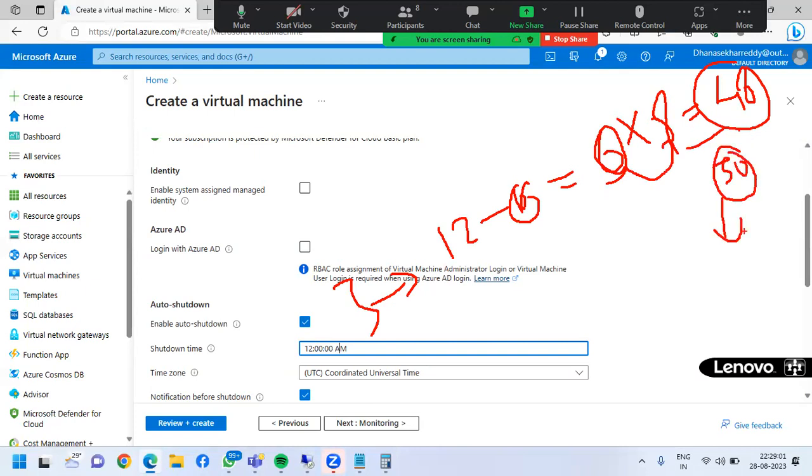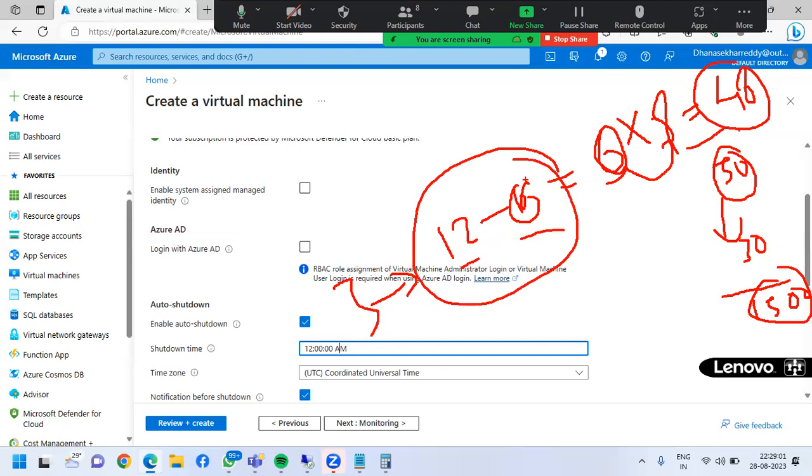So for 30 days, calculate it. Around 1500 rupees I can save. Anyhow, from midnight 12 o'clock to morning 6 a.m., no one will access my application, right? This is generally India sleeping time. In between, I can shut down my VM so that I can save the cost, right?